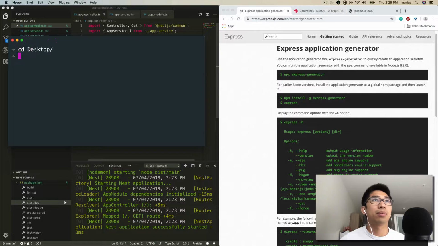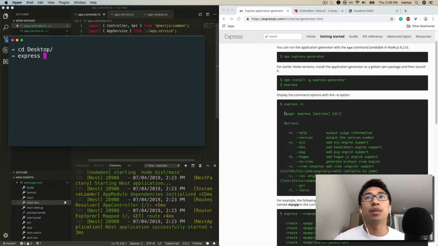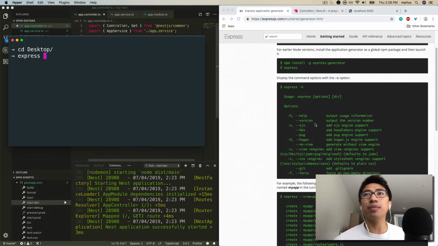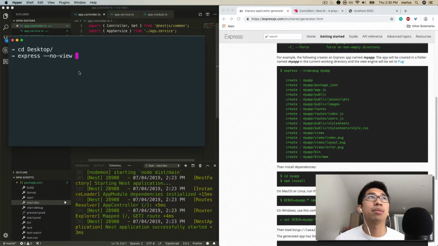Let's go back to desktop and Express. So a couple of things here. One of the things, I don't know if I just didn't read into the CLI, is that the Express generator comes with the ability to select a view engine if you're doing server-side rendering. I'm not gonna do that right now, so I'm just gonna do no view and provide it with a name and call it my Express app.